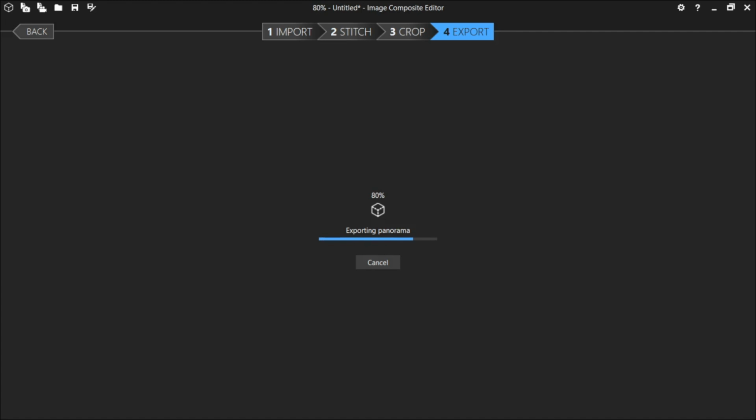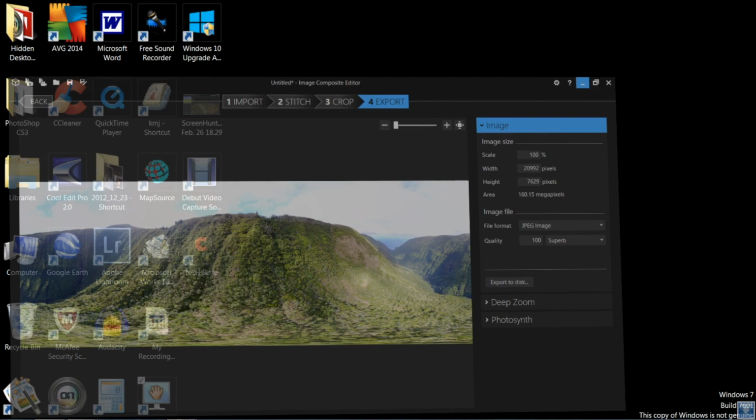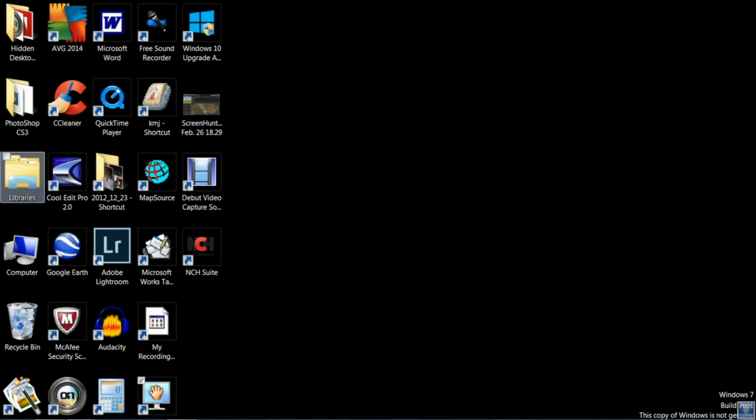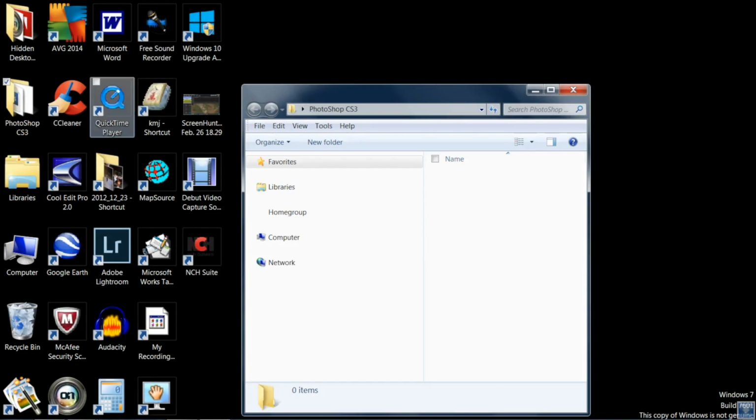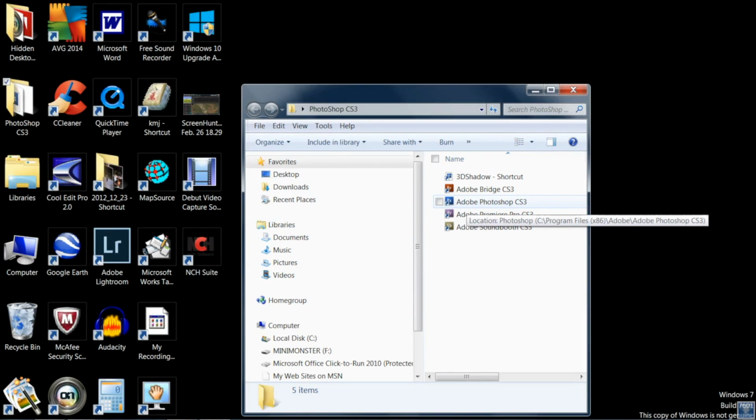Although the panorama is still a flat image, so there's still a lot that needs to be done to it. Okay, so we'll minimize this in case we got to come back to it. Then we go to Photoshop. We'll open up Photoshop.